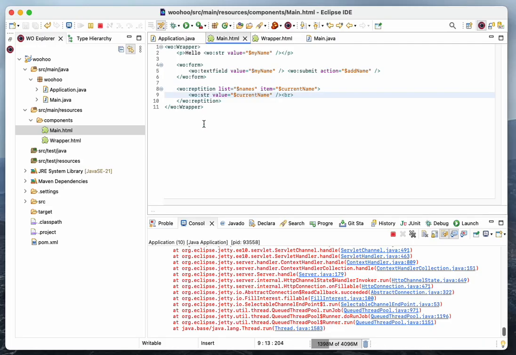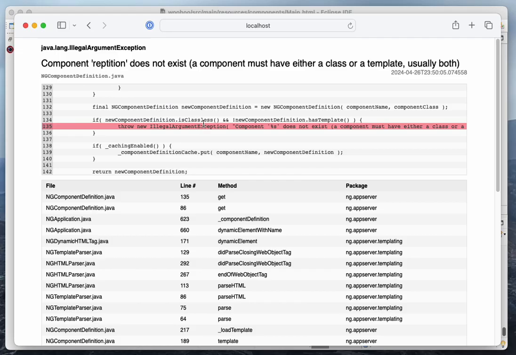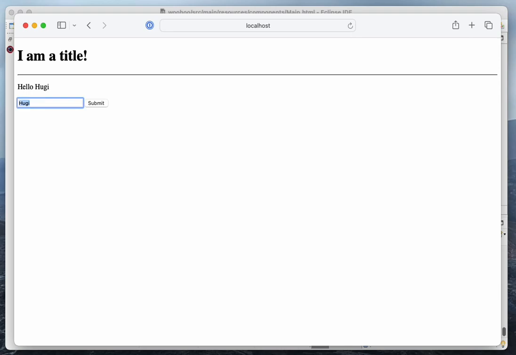Oh yes, one feature of the framework is that you have to spell the names of the tags correctly. Yeah, irritating, I know. And we have a repetition.